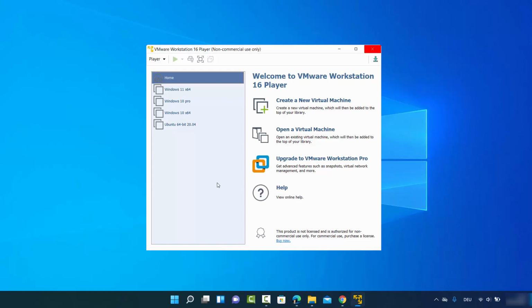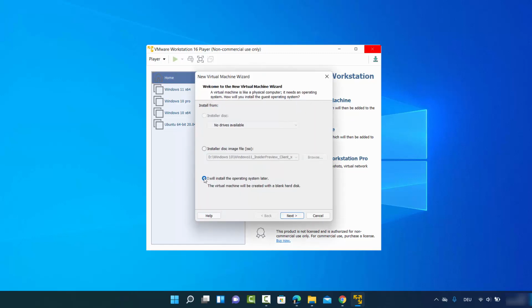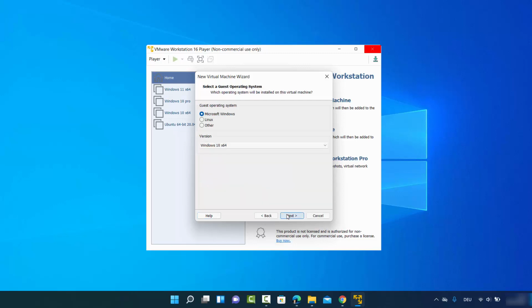So just open your VMware Workstation Player and you will see an interface like this. Here you need to click on create a new virtual machine and then click on the third option here which says I will install the operating system later. Okay, select the third option and then click on next.